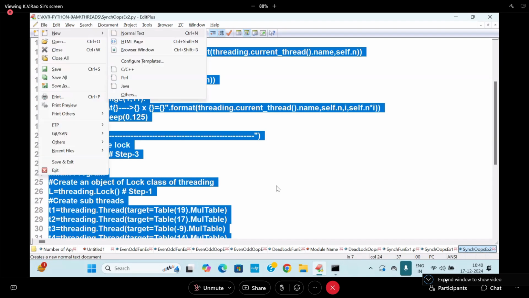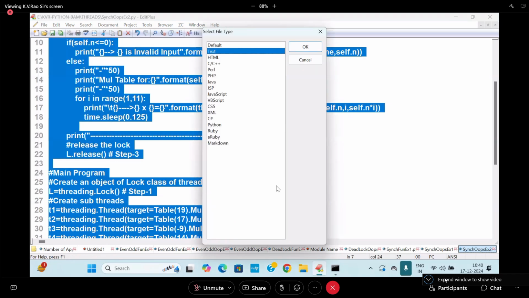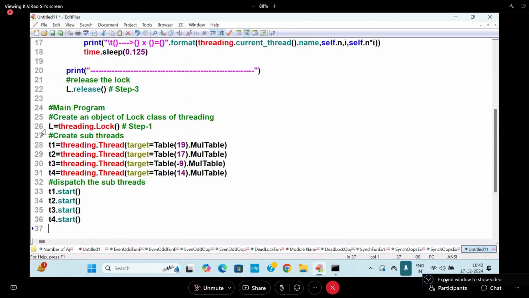I want to tell you, what is the lock object here? What is the L object here, students? L is an object of Lock, right?